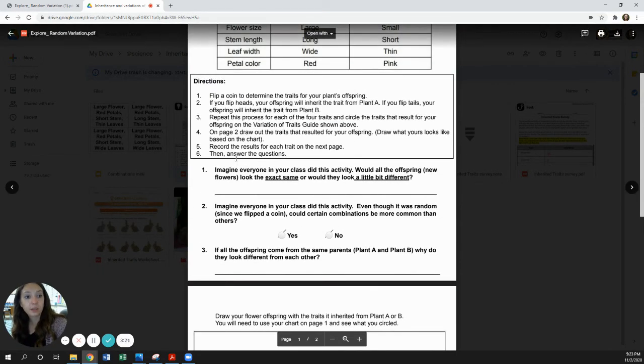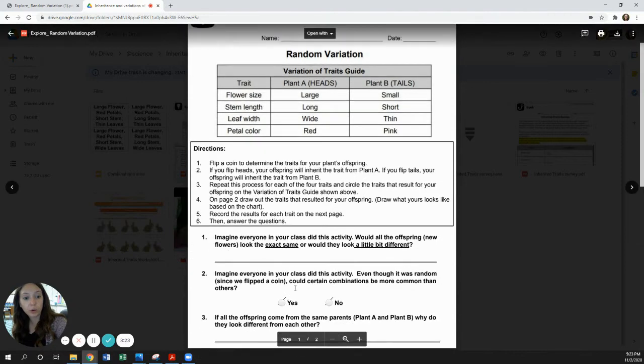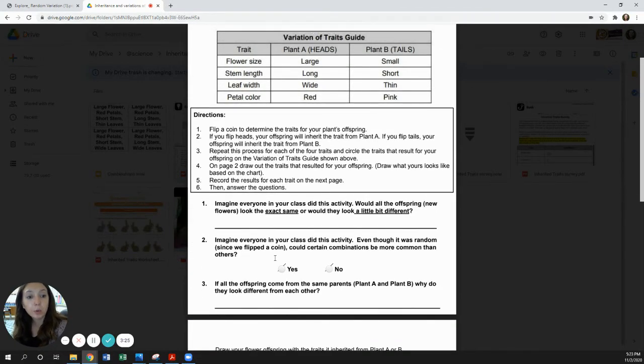Step 6 says, then answer the questions. These are the questions down at the bottom. Number 1 says, imagine everyone in your class did this activity. Would all the offspring, meaning all the flowers, look exactly the same, or would they look a bit different? So if everyone were flipping the coin, would everyone's flower be the exact combination? You're going to answer with, they would all look the exact same, or you could choose, they would all look a little bit different.